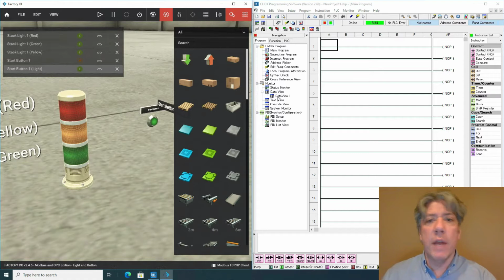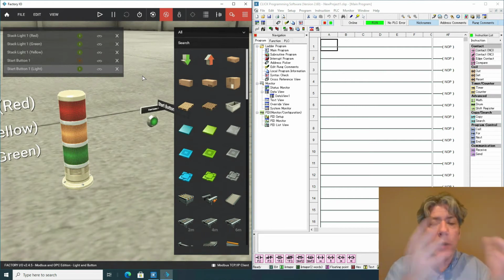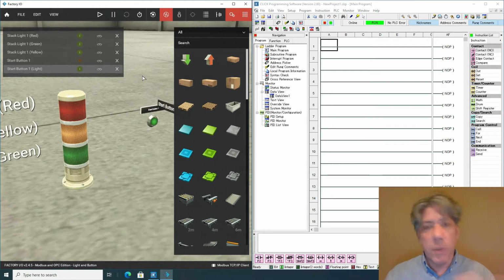Now I have to write in my PLC program on one side how to control Factory I/O on the other. So to do that, I've got to make the two talk to each other. Now, in the real world, if we really had this push button and these stack lights, we would wire them to the real PLC. Of course, they would need power and all that sort of thing, but we're pushing that off and setting it aside for a minute so that you can learn some details about programming first.